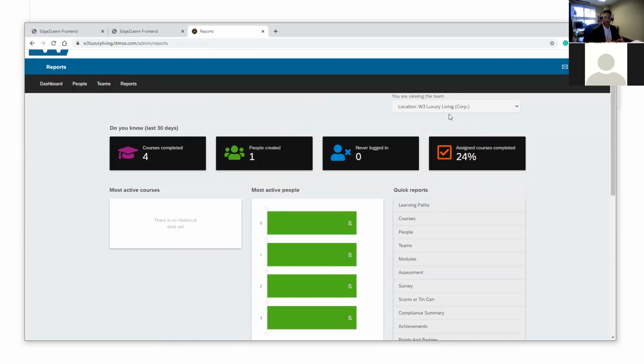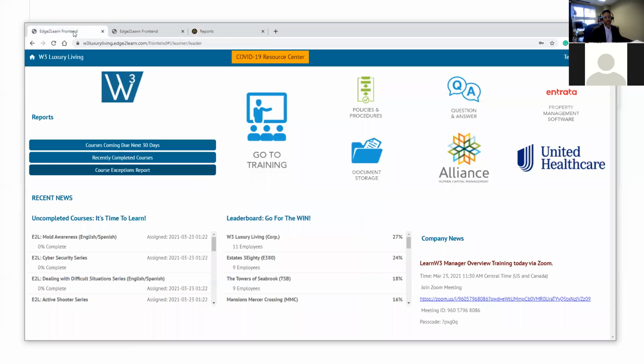We actually have it set up to where it's associated to more of teams, like your manager and groups. So some of these reports may pull based off the property. So as you see here, this says W3 Luxury Living. We don't have a user called W3 Luxury Living. So it's going to be easier for you to pull your reports based off of what you see right here. So these are going to be probably your most detailed reports when it comes to looking at what your team is doing.